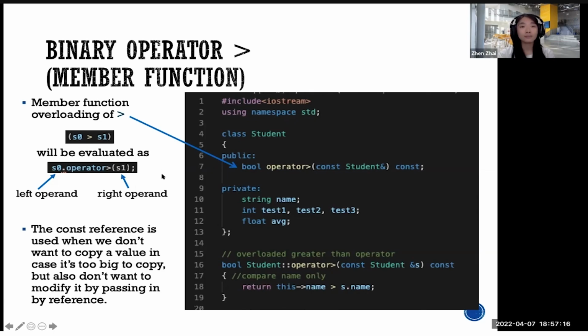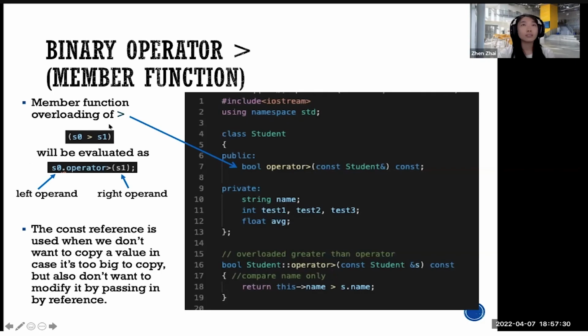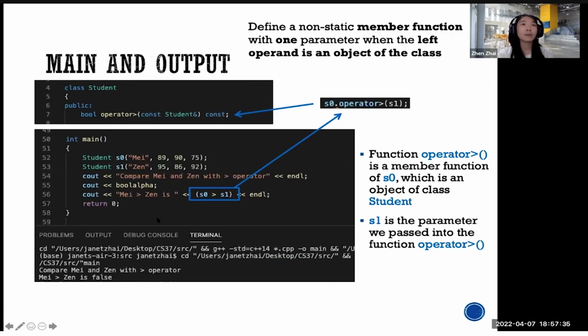Question? We have a question. I don't know how we got the S0 is greater than S1? Where did that come from? Oh, the top, this part? Yeah. That is what you write in code, right? So say we come here, this is my main. And when you're comparing students, what you write is S0 > S1. You don't write S0.operator>. You don't write that. When you use an operator, you just do A > B, right? A + B. When you use it.